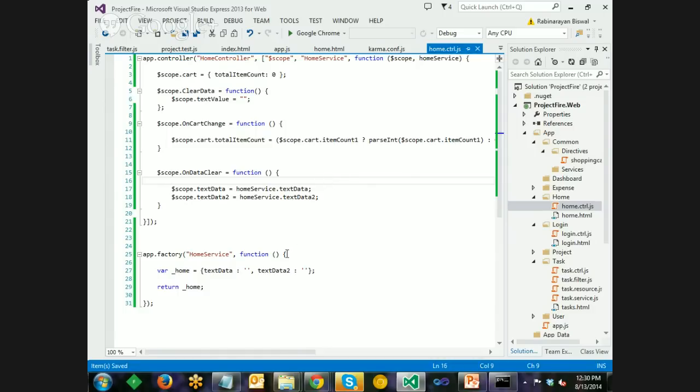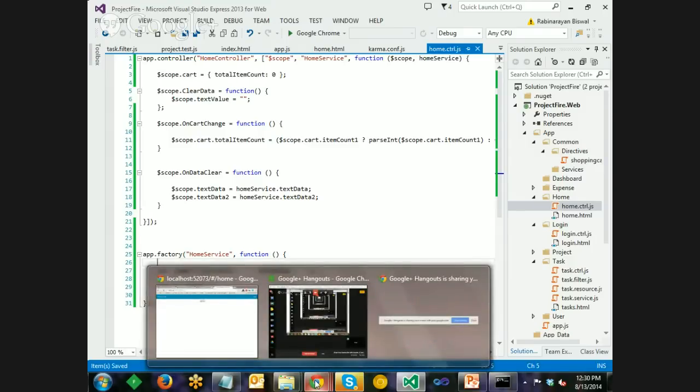I'm taking one more service, defining that variable and setting it to an empty string, and then returning it. That's all. Simply think of it as delegating some responsibility to another component, and I'm using that component within this home controller. That's all.